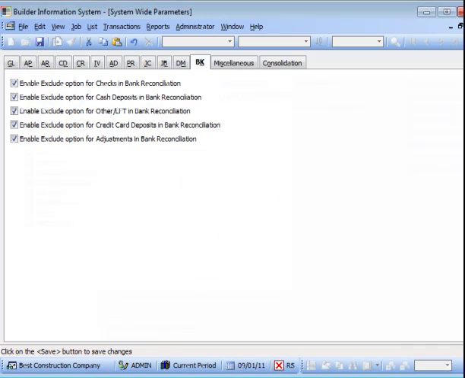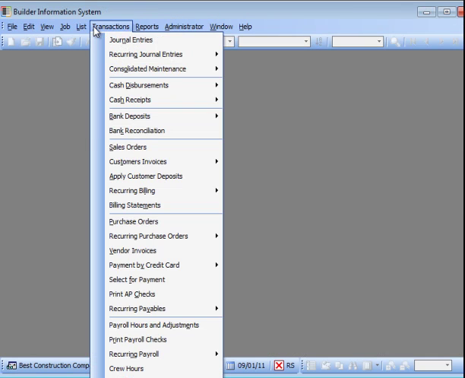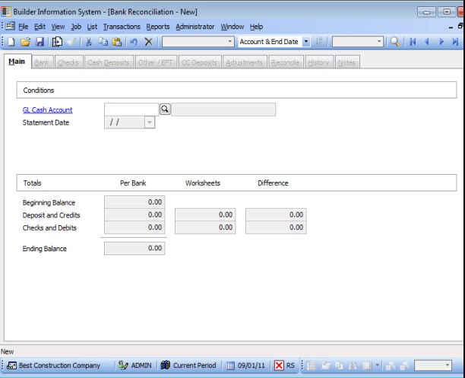To utilize the exclude function, access the bank reconciliation screen by selecting Bank Reconciliation in the white area of the My Desktop Bank Reconciliation module, or by going to Transactions and selecting Bank Reconciliation. Initiate a bank reconciliation on the main tab by selecting or entering the GL cash bank account and the statement date. This will be the last date of transactions for the banking cycle.